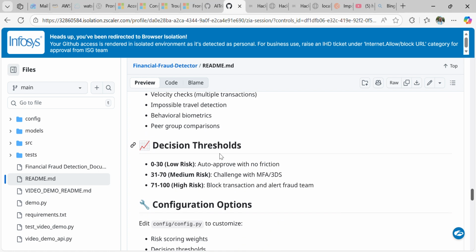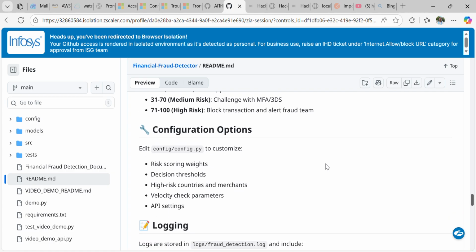So these are the decision thresholds here: 0 to 30 for low risk, 31 to 70 medium risk, and 71 to 100 high risk, for which we block the transaction and alert fraud systems. We have kept a configuration option here, so we can add these as well: risk scoring weights, decision thresholds, high risk countries and merchants, velocity check parameters, and API settings.